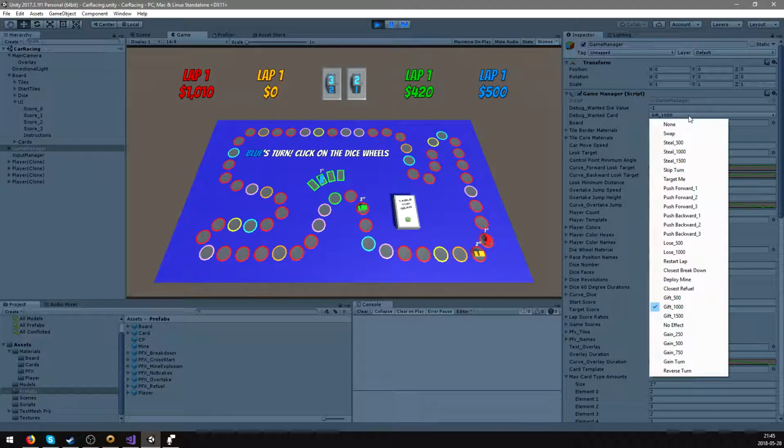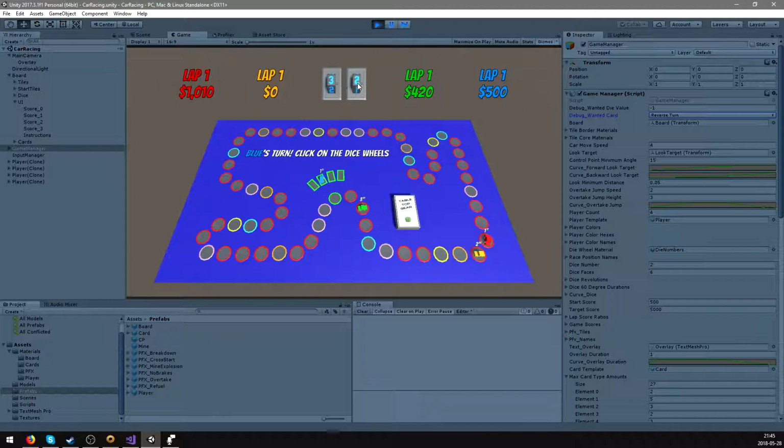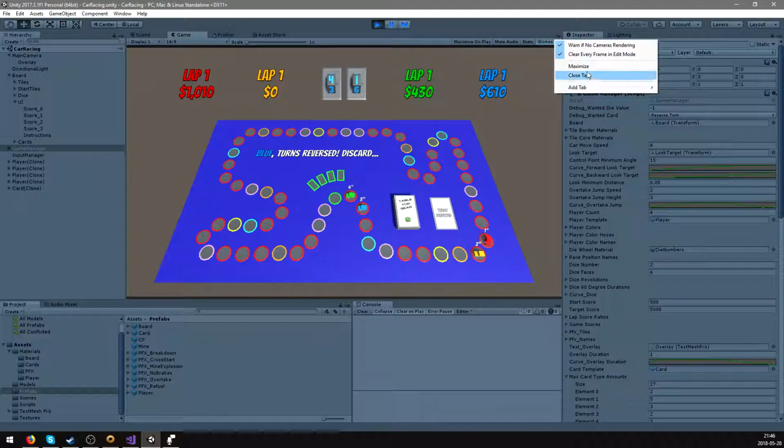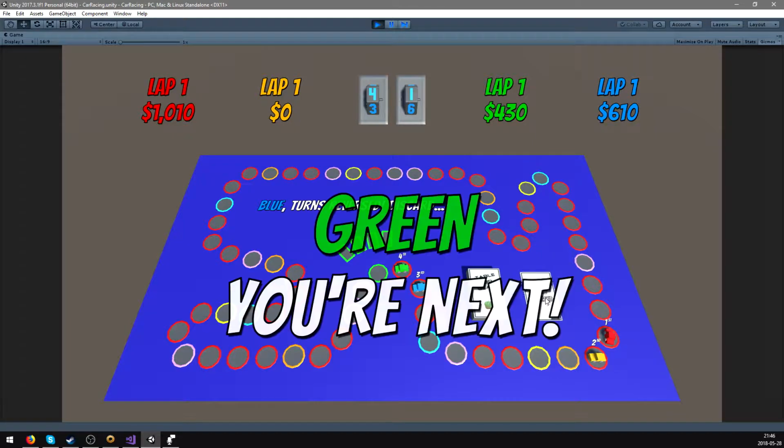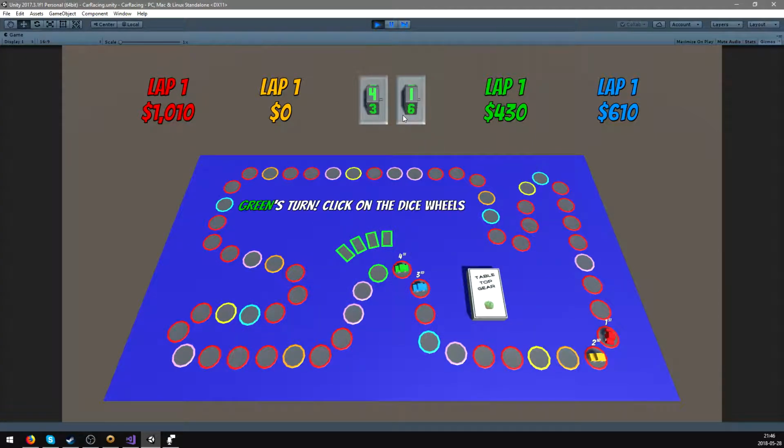Okay, and now for the blue, we're going to have a reverse turn. Reverse turn. Okay, so when the blue gets all the way to the end, blue will get another turn. No, it goes back to green. Turns reversed. I can't read that. Let's see if we can read it here. Yes, we can. Anyway, we can always change the font and it will be much better. So let's put turns reversed away. Okay, it's green. Awesome. It's already working.